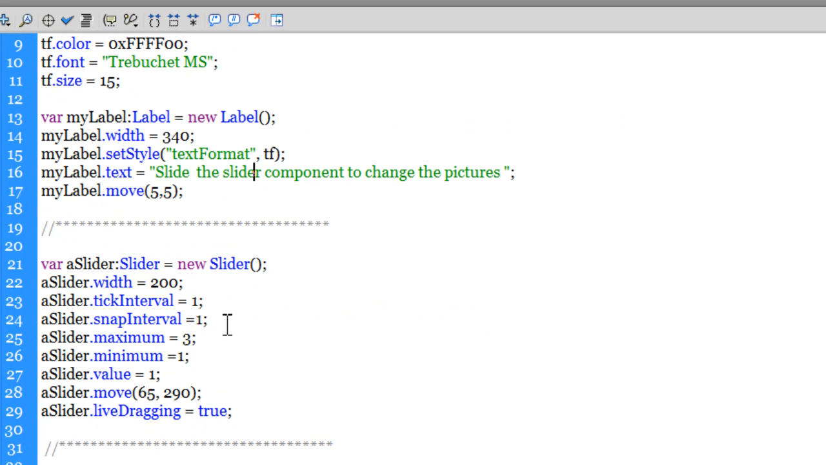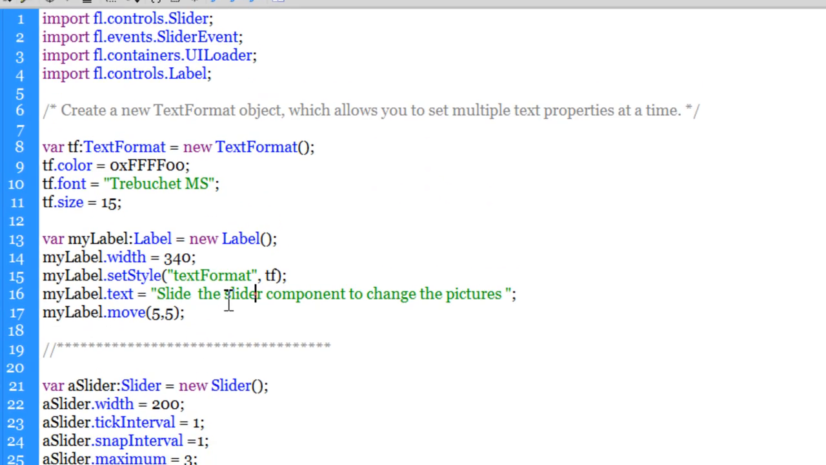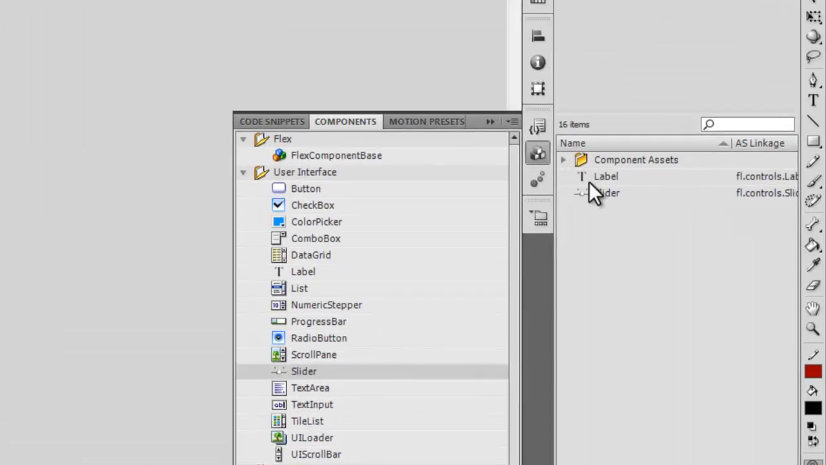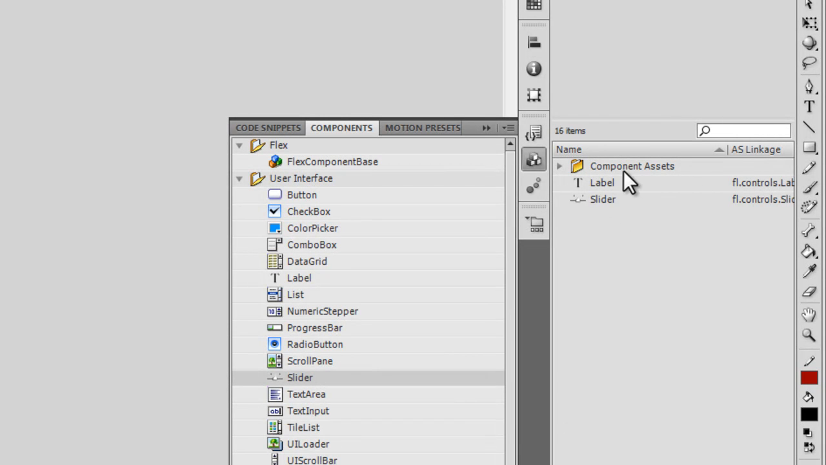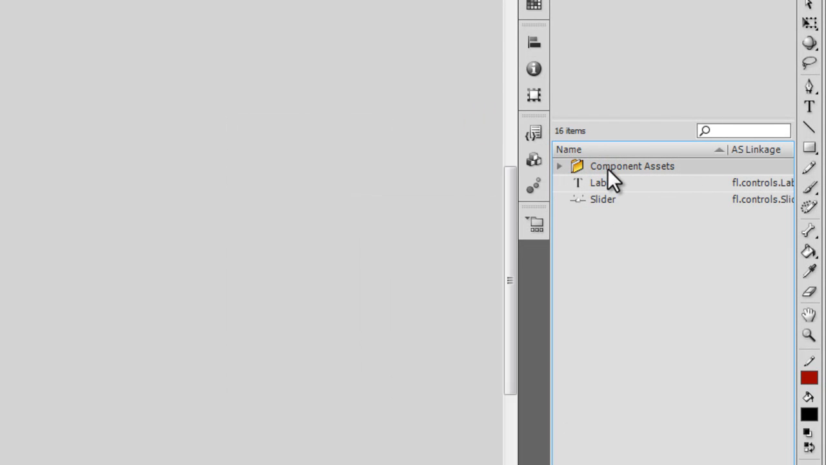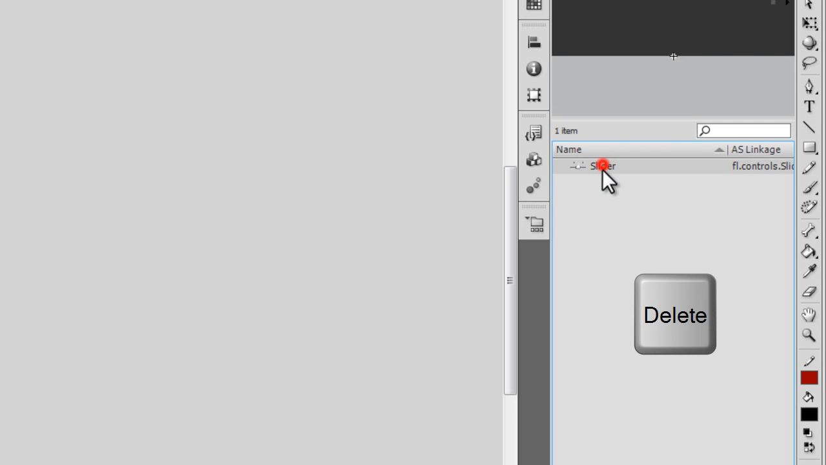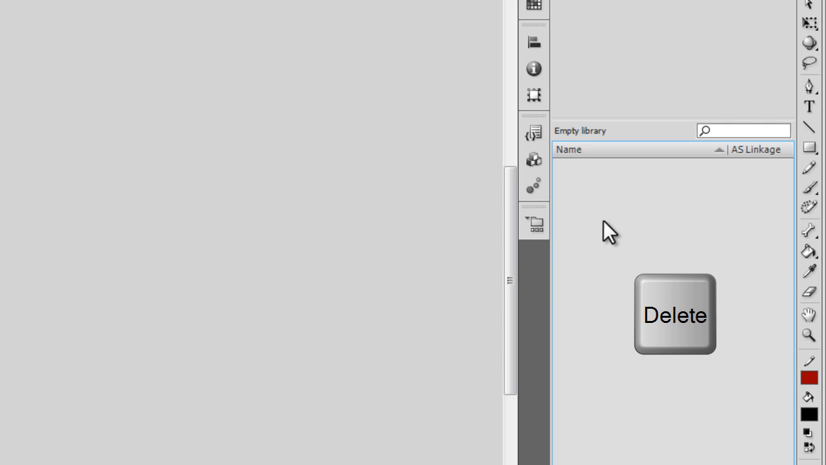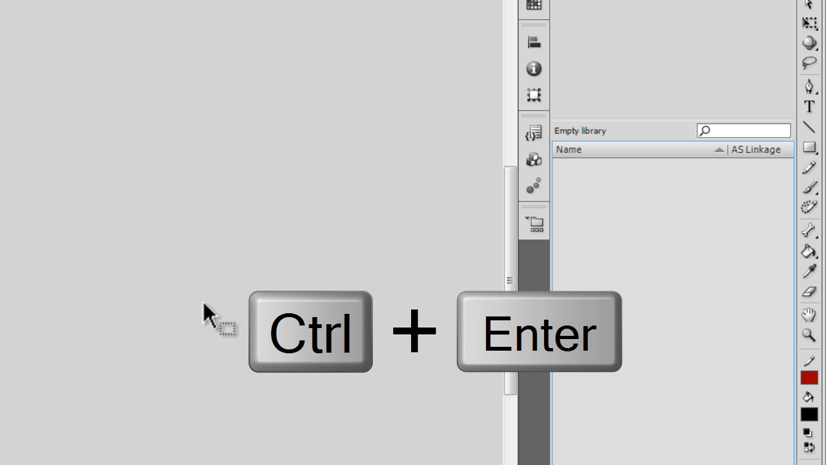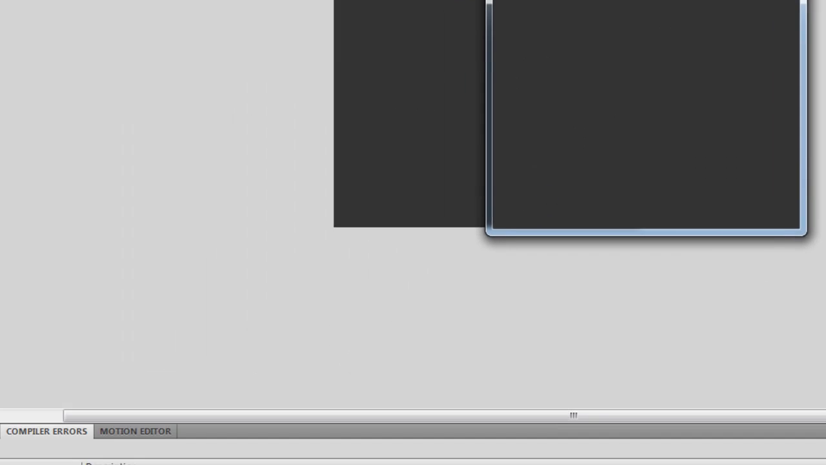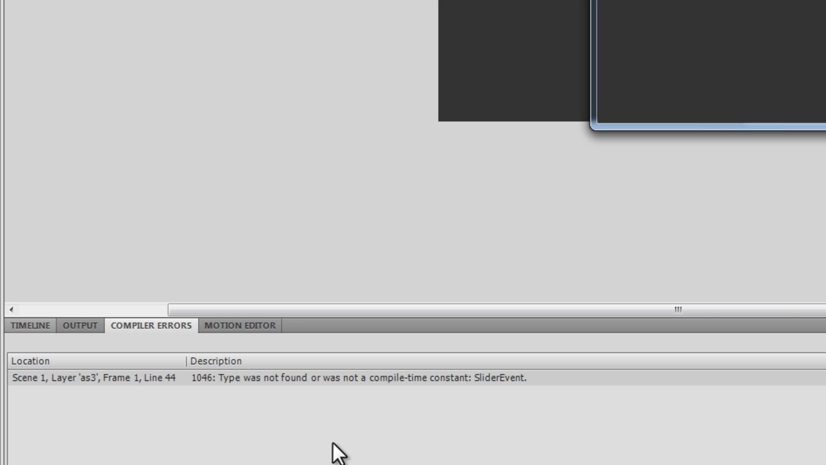You see, this is the actions panel. Now we have around 40 plus lines of script. This script is effective only if these two components are lying inside the library. Let me show you something. If I were to remove the Label and the Slider component completely, if I were to make the library completely empty, and hit Control Enter to test the file, you see I get a compiler error message, which says type was not found or was not a compile time constant: SliderEvent.